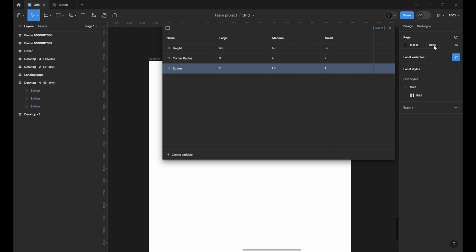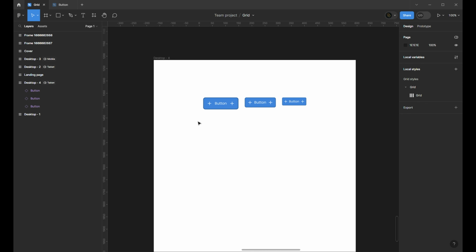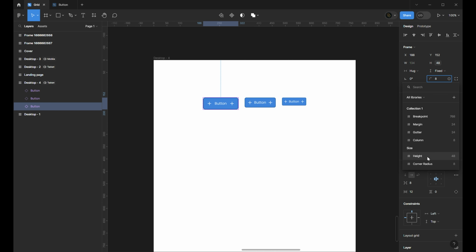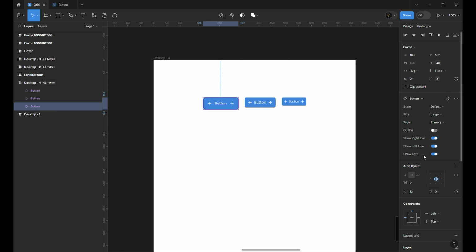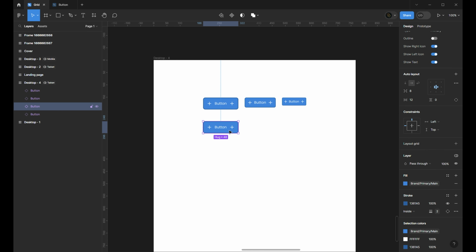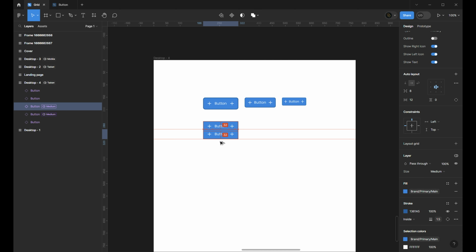Let's remake our button based on this. For the height, let's click on this icon and select height, and also change the radius to the corner radius value. If you go down to the stroke section, you can't see any icon to select variables. So what do we do? Let's right-click on the stroke, and there you have it. Select Apply variable and choose the stroke. Now if you make a duplicate, you just need to change the collection mode, and you don't need to create different variants in your component set.